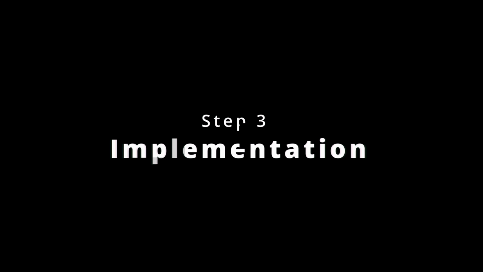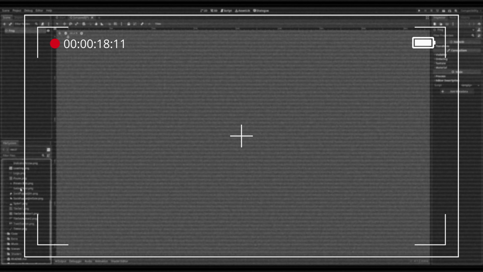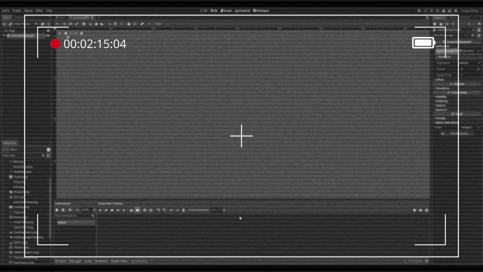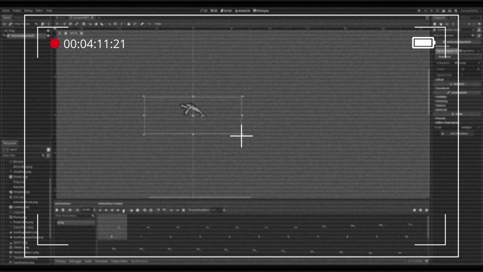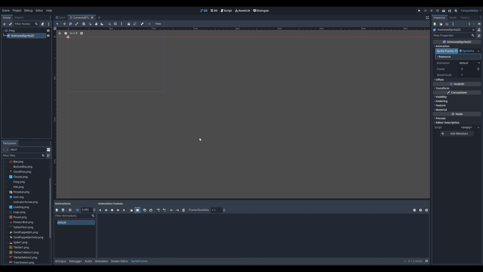Putting the frog into the game is probably one of the hardest steps to write down, because if you didn't know, for most videos, I type the script before actually recording any video at all. So for this section, I'm going to be doing something different. I'm going to record myself implementing all of the frog into the game, and then I'm going to speed it up and voice over it and explain everything that I'm doing. Ready? Here we go. So, we start off strong by getting a new scene and adding the art.